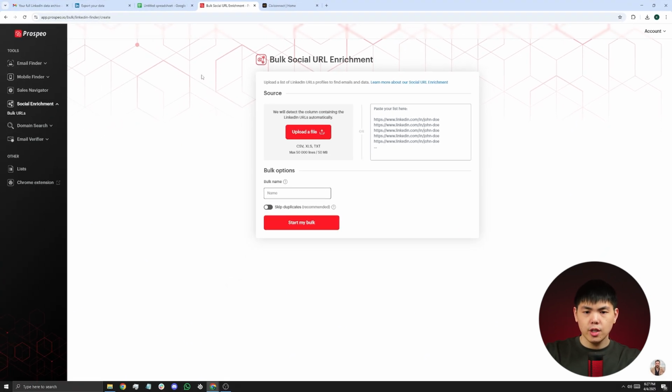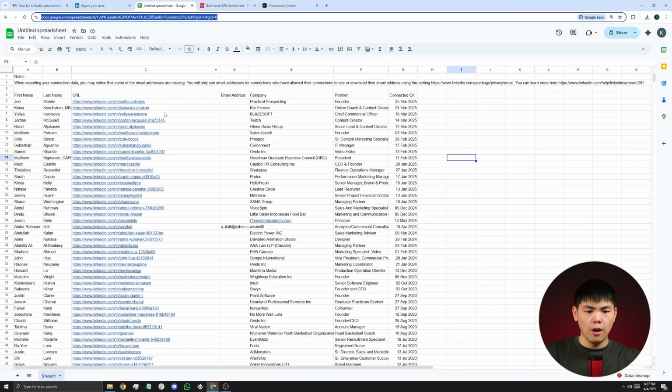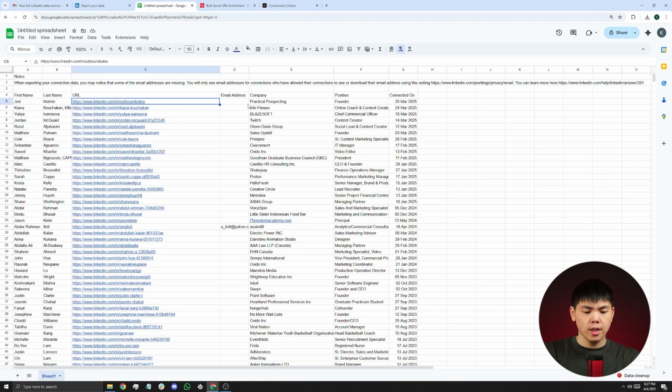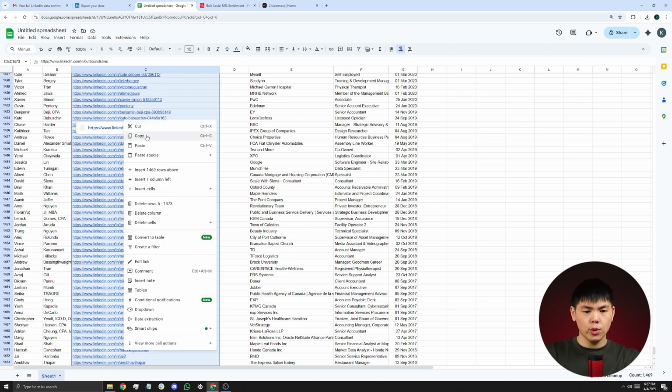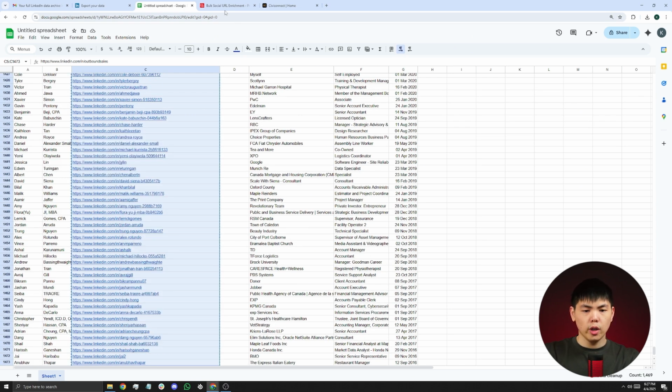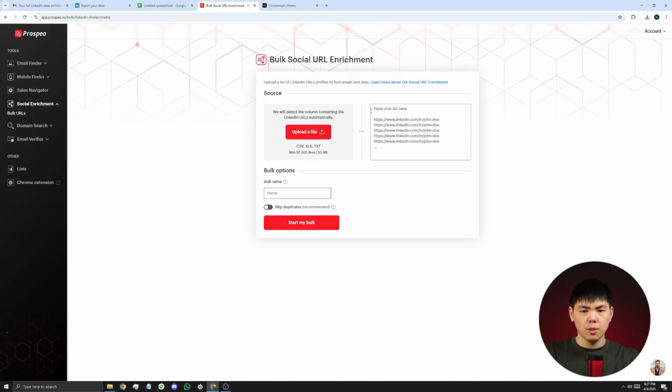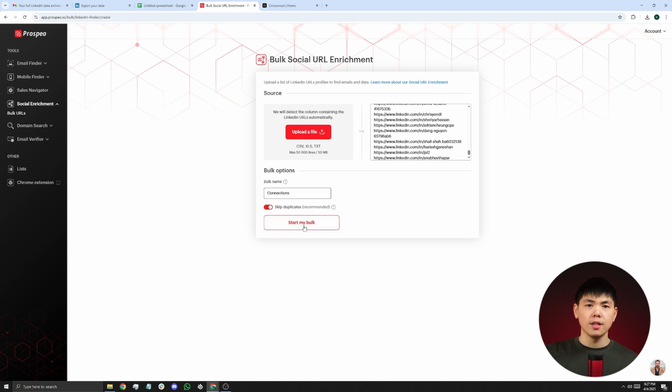Now go back into your CSV, click on the first cell of the LinkedIn URLs, press Control-Shift down so that you can select all those cells at once. Copy all of those URLs, and now go back into Prospio and paste that list on the right-hand side. Now name your bulk whatever you want. Make sure you check this box so that you're avoiding those duplicates and you're making your outreach a lot more organized. So from here, click on Start My Bulk.